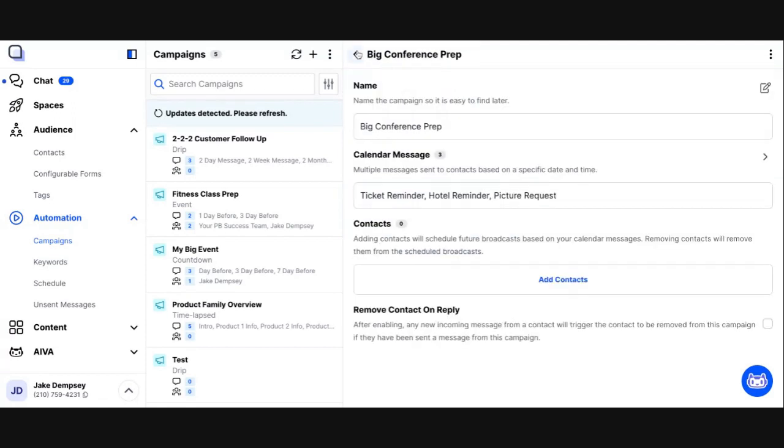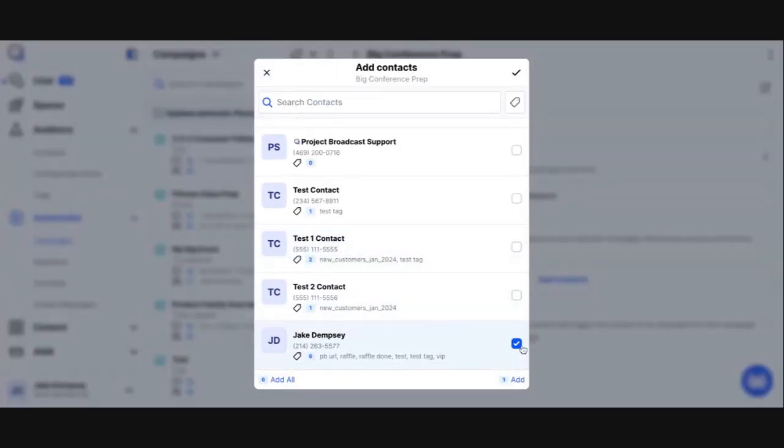And then again, when I add a contact, I can do it on the campaign. I can do it in a keyword. I can do it in the contact detail. I can do it from chat. There's a lot of ways to get people into campaigns. So I'll just add a person here manually.